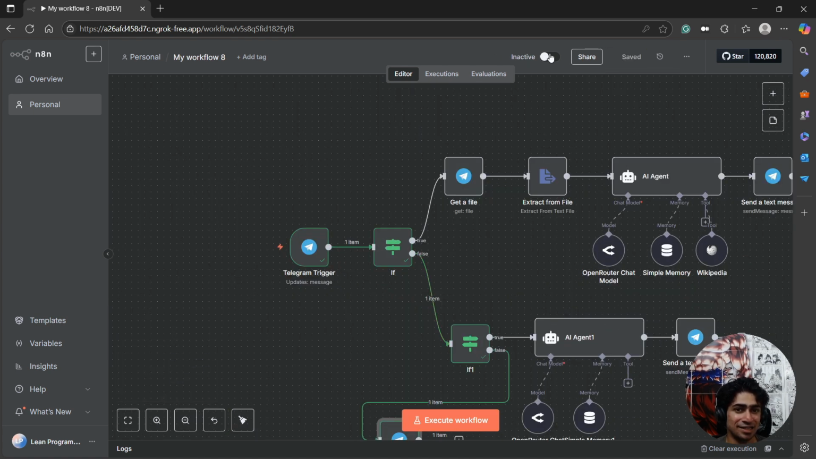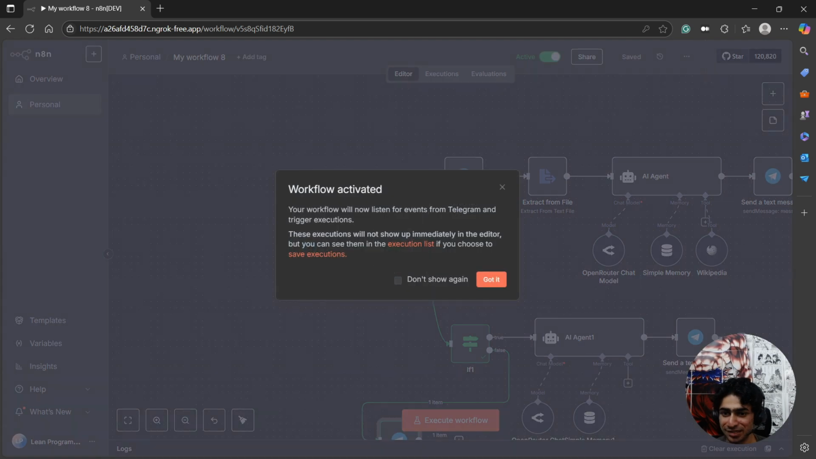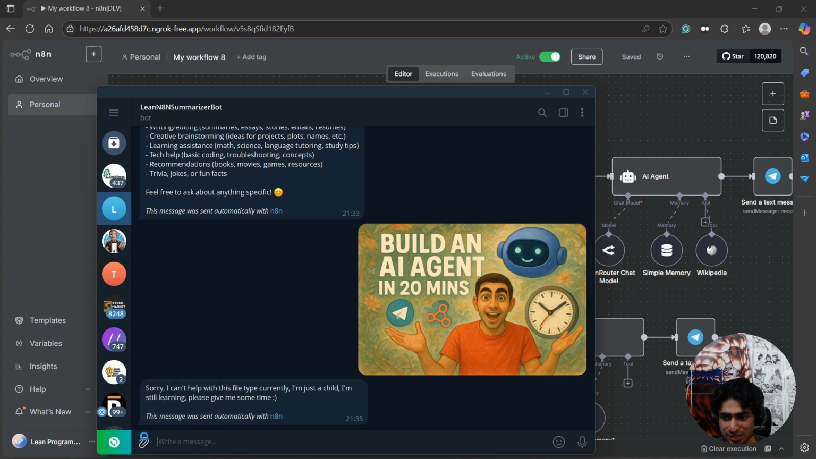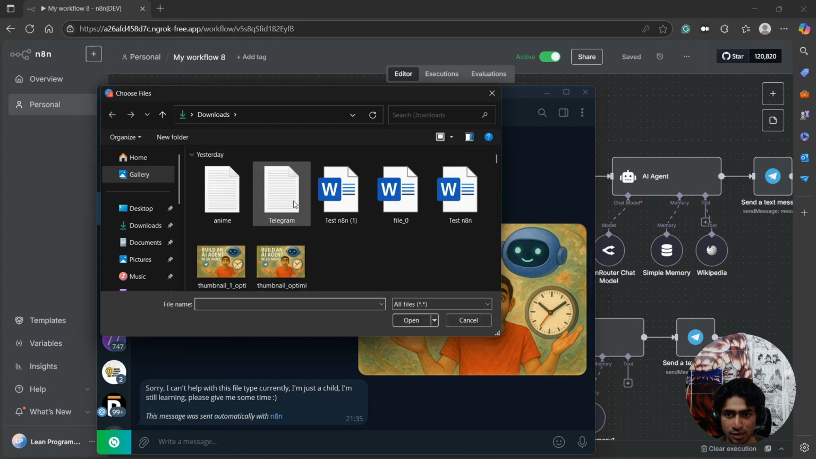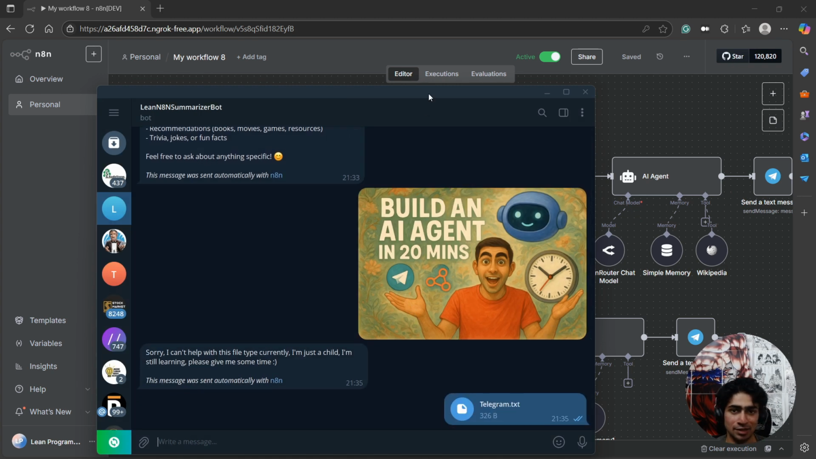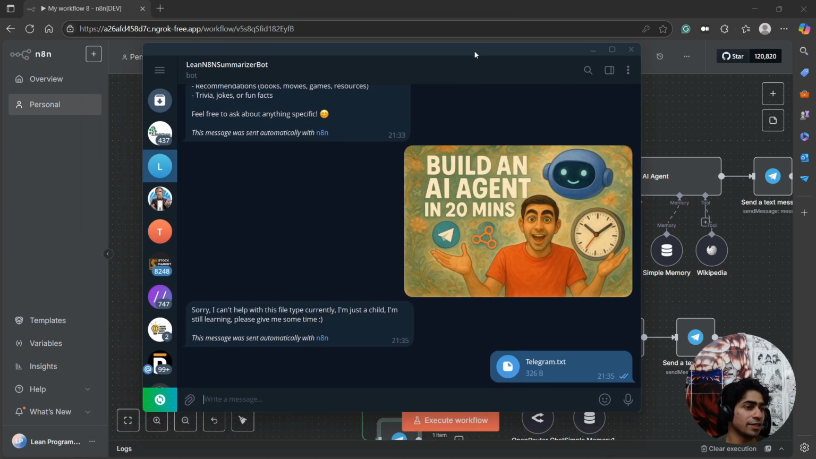Let's save it. Let's make it active. And got it. Let's try it out. It's going to take some time, but okay. Let's try summarizing another document. Send. It's obviously going to work. It might take some time, but it's going to work, right?